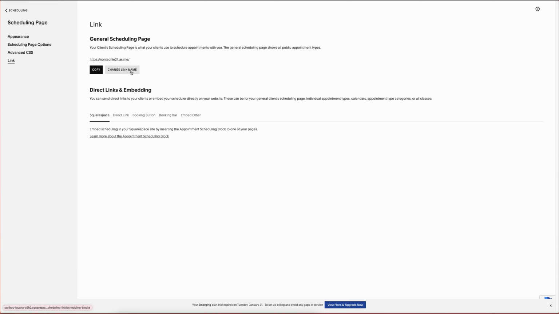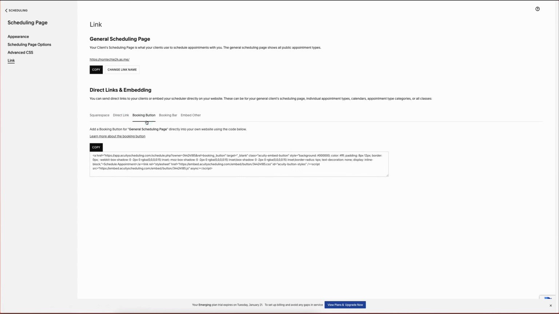This is where you can change your link name or copy your link name to share with your customers. You can also do direct links and embedding on Squarespace, send a direct link, create a booking button, a booking bar, or embed your scheduling page other places.